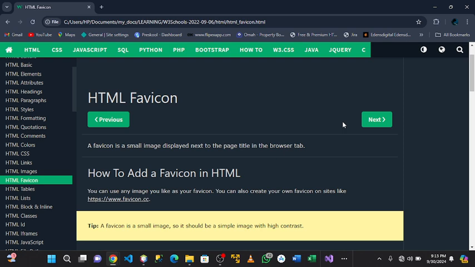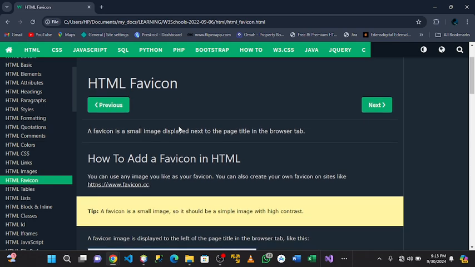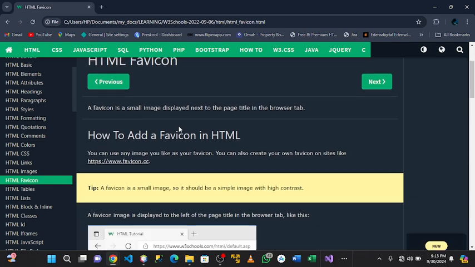In this video, we'll be talking about favicon. And so, what's a favicon? A favicon is just the icon that shows in your HTML title bar. Like this, for instance, you can see this icon here, this W3 square icon. So this is an example of a favicon. I'll be showing you how to add a favicon to your HTML.